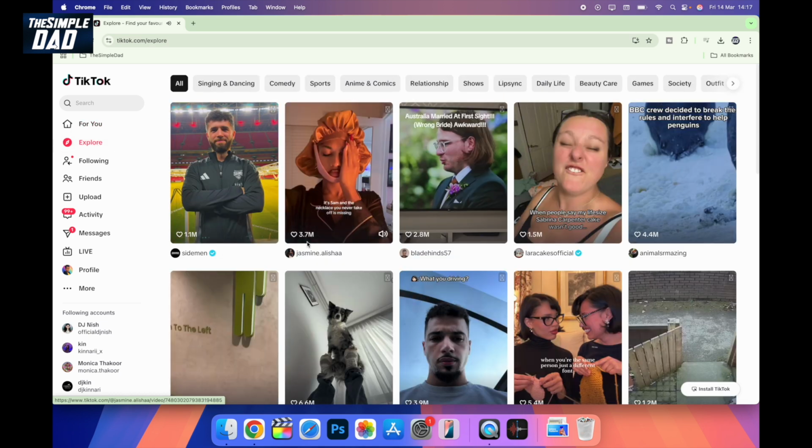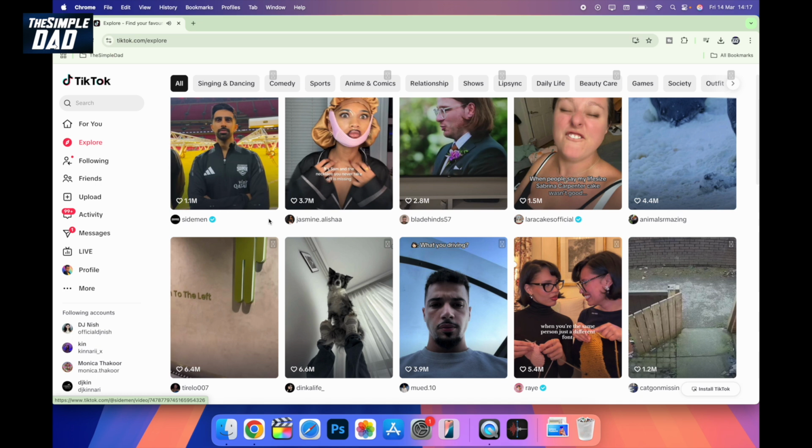Tap on this. So on TikTok, the Explore page is a section where users can browse a wide variety of videos, including those that are trending and those that the algorithm believes they might find interesting. So they act like a discovery tool for new content and creators.